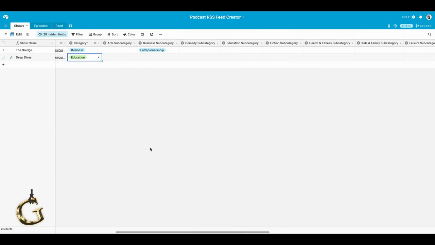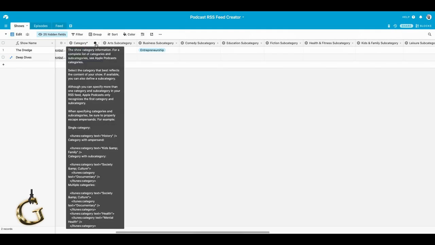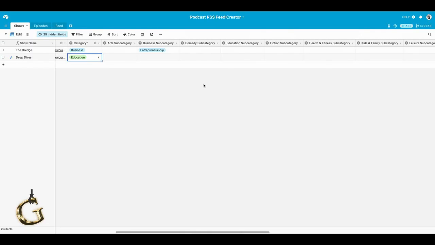Since Airtable does not contain any conditional logic, I can't make these fields appear or disappear or filter these things. I could filter them if I used a link, but I don't want to do that. So I just have a bunch of single select menus. At a minimum, the category has to be filled in, and this gives you the example and the description there.